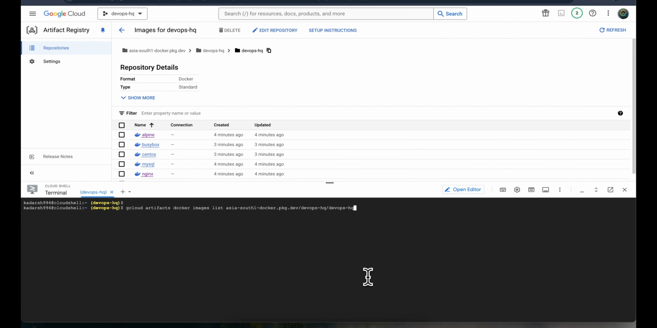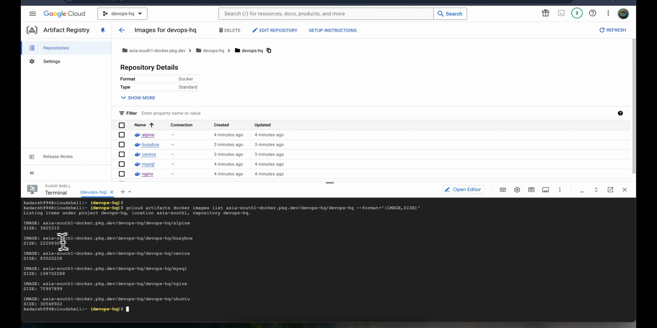This is the command which we have used, and now let's format it and only choose the image and size. We only want the name and the size of the image, and now hit enter. Now we can see that we are only getting the image and its size, but again the size is in bytes. So now let's try to convert it into MB.